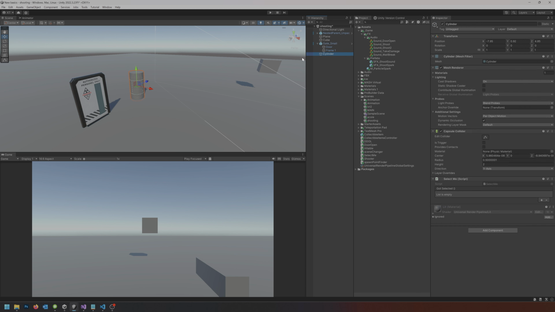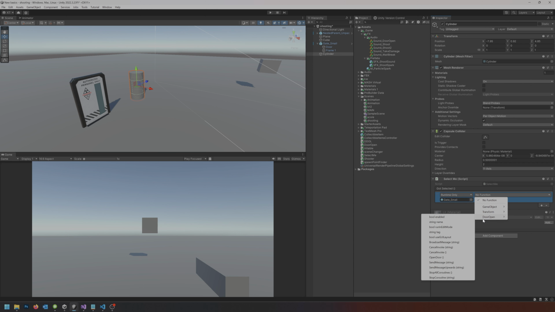So now what we can do is we can go into the cylinder here again, that is our current button. We can take the gate small and put that down into the event here. So click plus, drag and drop gate small into this empty field here. In the no function, we'll now select door open, and there should be the open door method that I built. So, but still we're not able to select this.